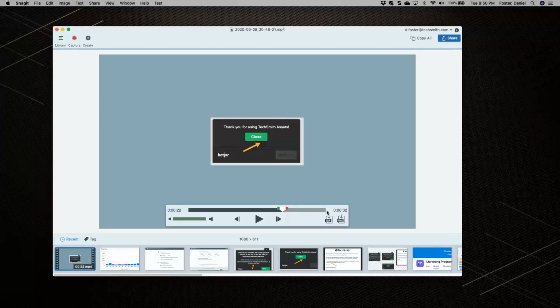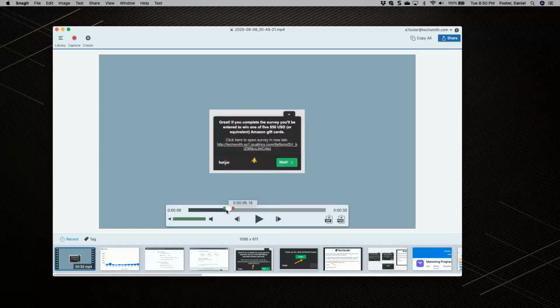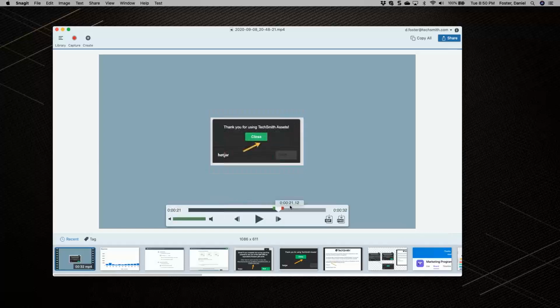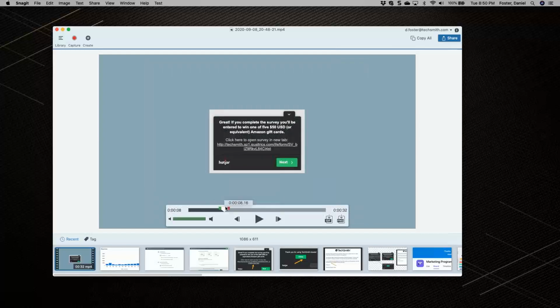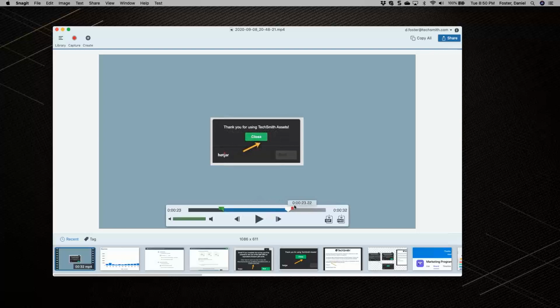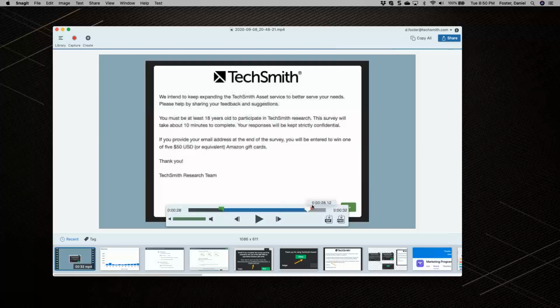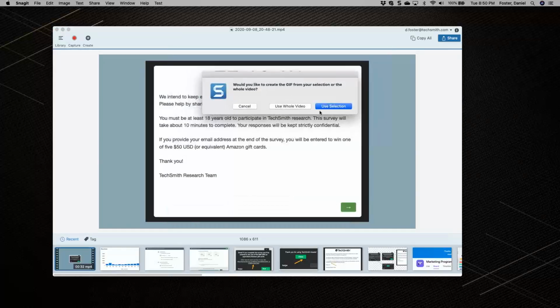And then finally, if you want to make a GIF, what I would recommend is try to make the GIF as short and concise as possible. So I'm just going to select out this little section here, use my imagination about what the real steps are, and I'll grab this selection and then hit the GIF button and say, I just want to use that selection, not the whole video.